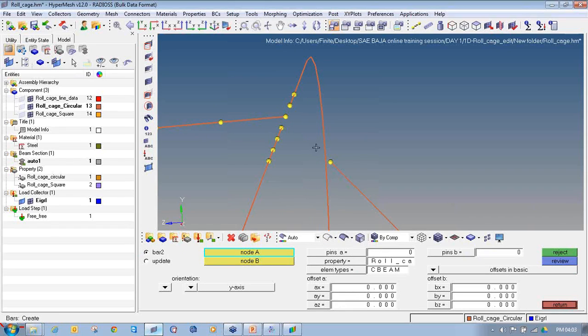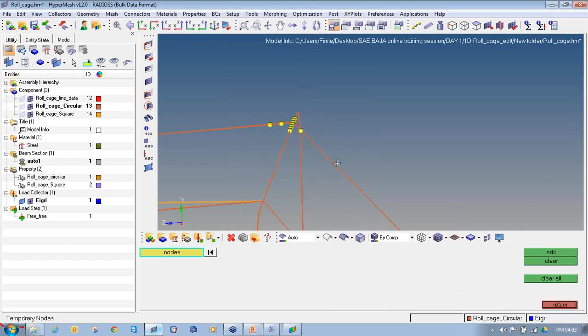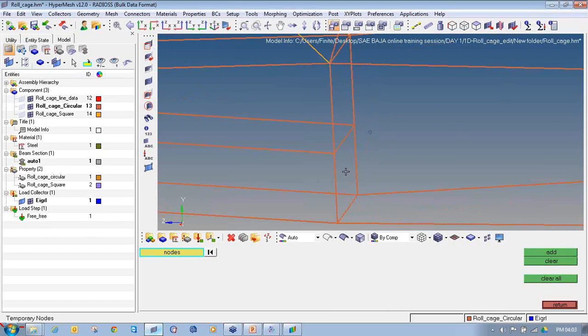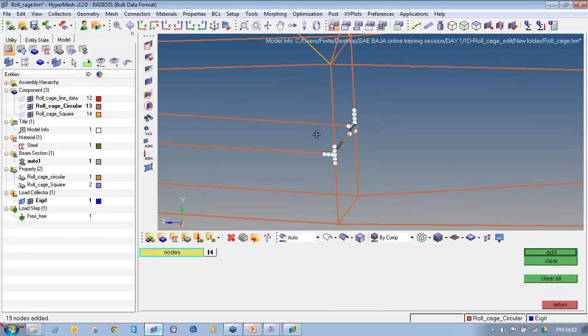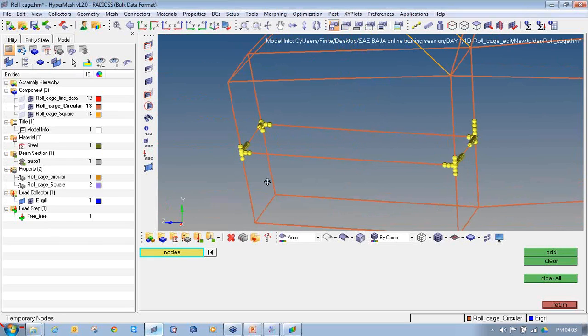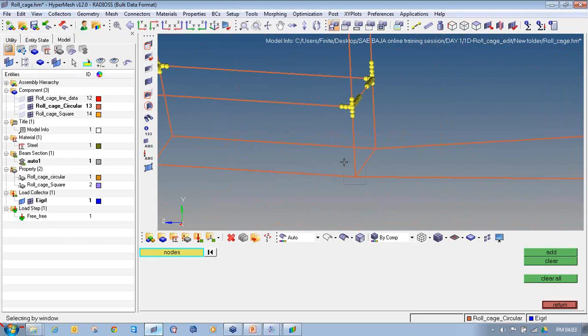C-beam. From this node to this node I will create one element, and from this node to this node another. So I have created all the four elements. Again click clear all. Then I will move to this end. Again press Shift F2 on the keyboard and add the nodes. These four joints are not connected, and the bottom joint is also not connected.